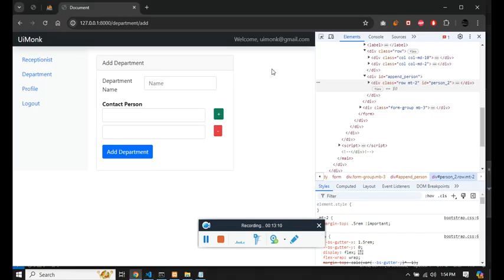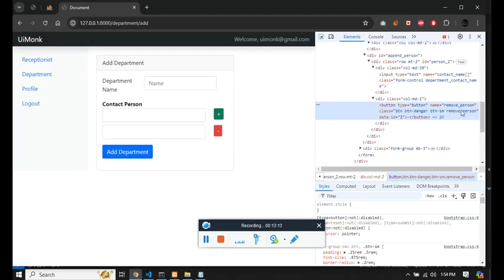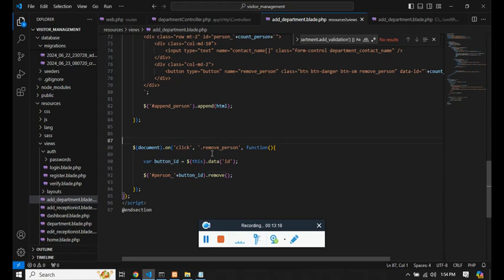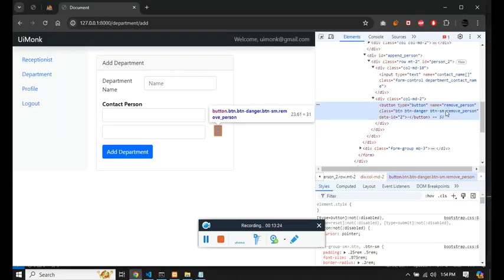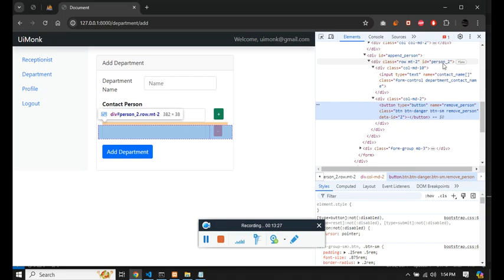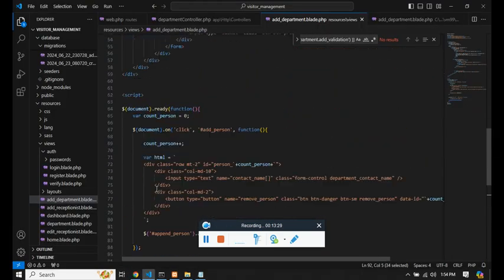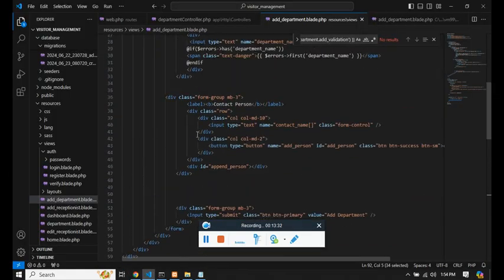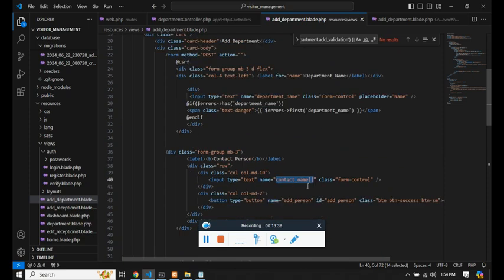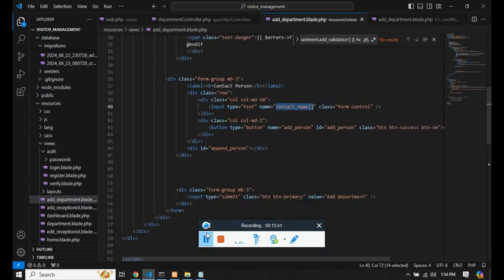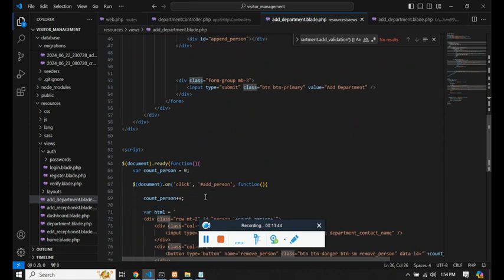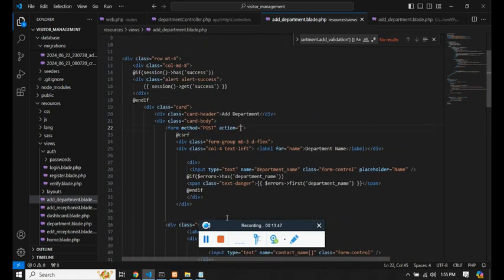And now to remove, this minus button will have a class called remove person. You can see remove person. As I click on this, I am getting the ID and I am removing the relevant row. So the row has the ID called person-2 and I am removing that. So I hope that's clear. And the point that needs to be noted is, instead of using name as a variable, we are using an array. That's it.